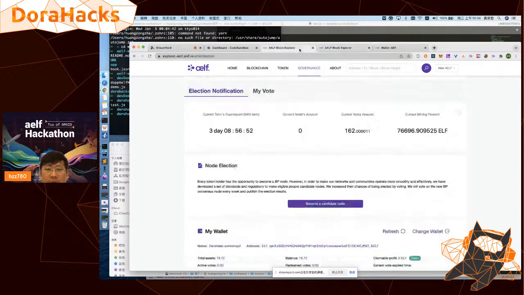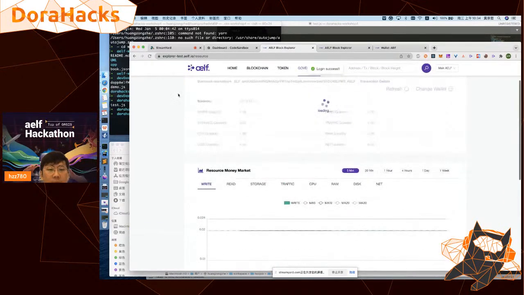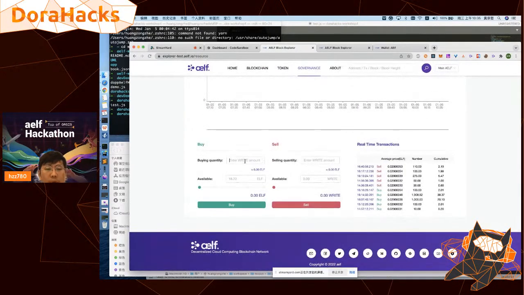Sorry, I don't have ELF in the main chain, so I will turn to the public test net. If we want to buy 200 right token, Explorer will calculate how many ELF will be cost. And this means that buying 200 right token will cost my 4 ELF tokens. We also can sell my right token.